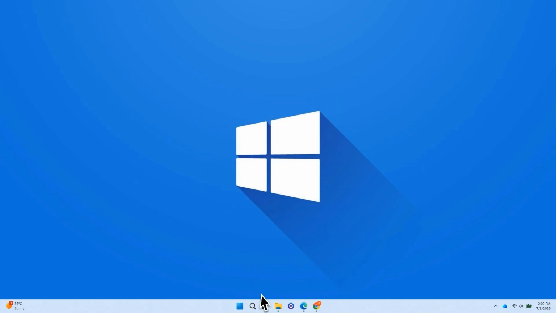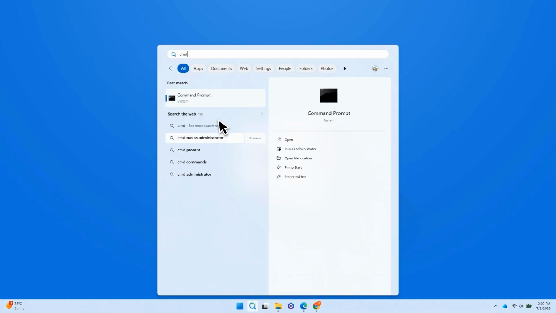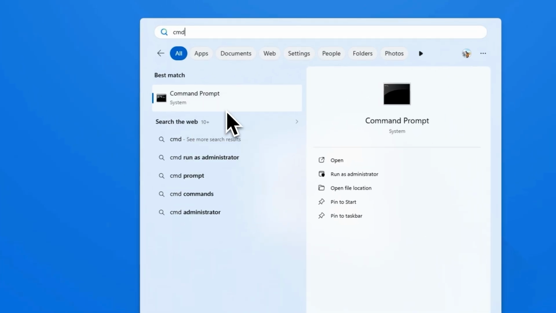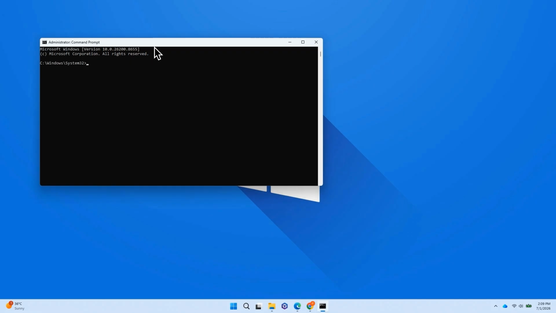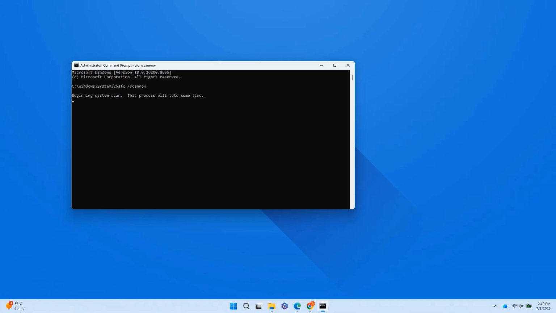Next, open the Start menu again, search for Command Prompt, right-click it, and select Run as Administrator. In the Command Prompt window, type the following command: sfc /scannow and press Enter, and wait for Windows to scan and repair any corrupted system files.